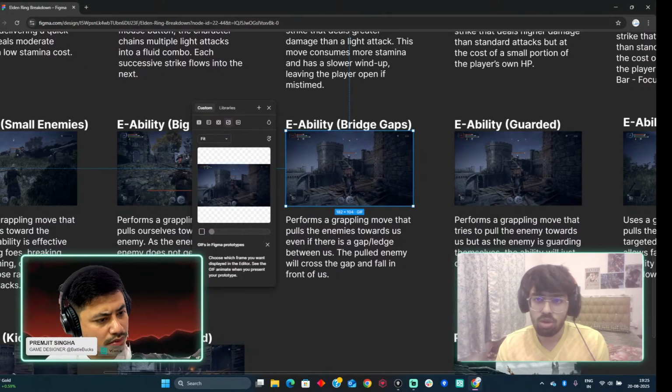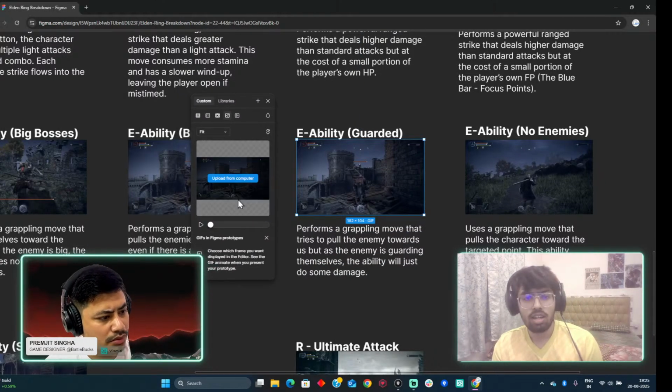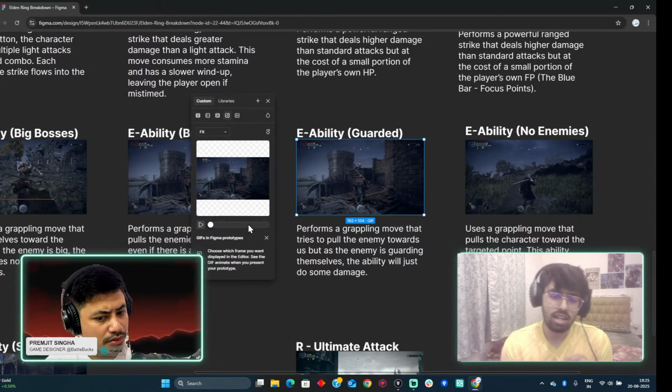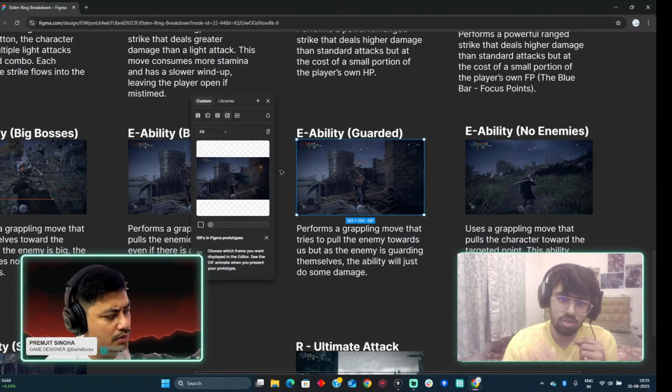Then if you move on to the next one, E ability guarded. E ability guarded in the sense even the enemies can guard themselves, right? It's not that they'll always be taking our hits. So whenever we use our E ability by locking onto them and they guard it, then they won't get pulled towards us. Instead, they'll just block it and they'll stay at the same location. So we have to go to them and kill them ourselves.